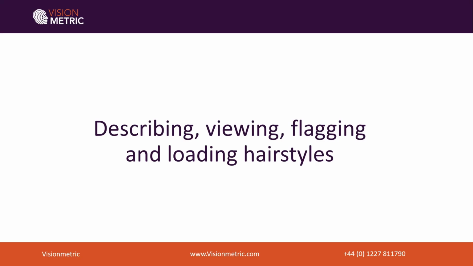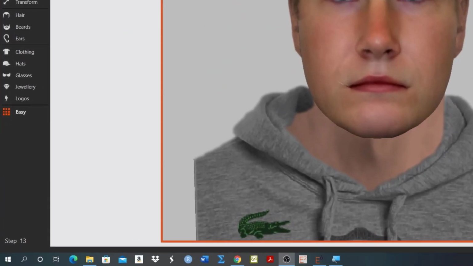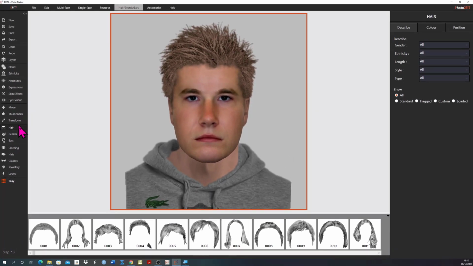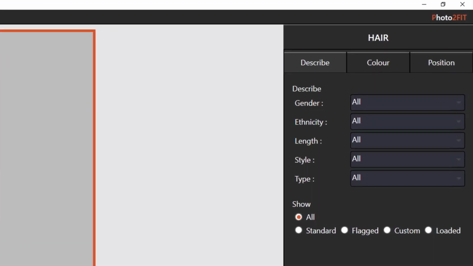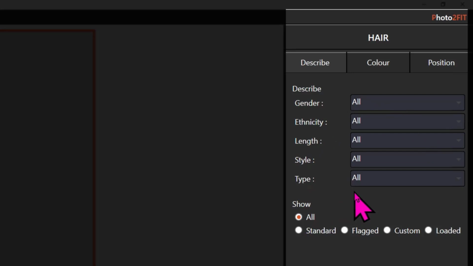In this section of the lesson, we're going to explain how to enter descriptions for hairstyles, how to view and inspect them, how to flag or place them in memory, and finally how to load them onto the face. Click on the hair icon to bring up the hair tool. We see the EFIT image, a film strip underneath it which contains examples of hairstyles, and on the right the hairstyle tool palette. Using the witness's description, first select the appropriate fields from the Describe tab in the tool palette.